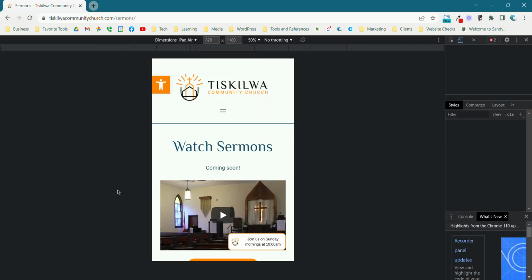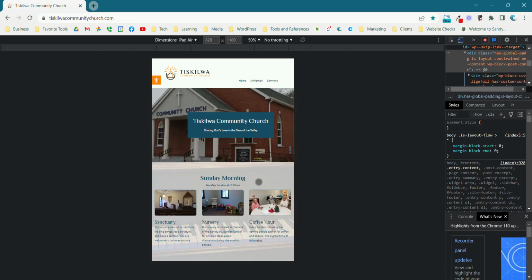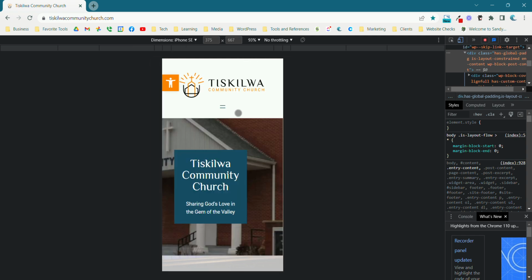And then if we look at it, this is a view of what it would look like on a tablet, and it's zoomed out to 50% so it fits on the page. But it does shrink down to fit on a tablet, and it's much more noticeable on a cell phone screen.